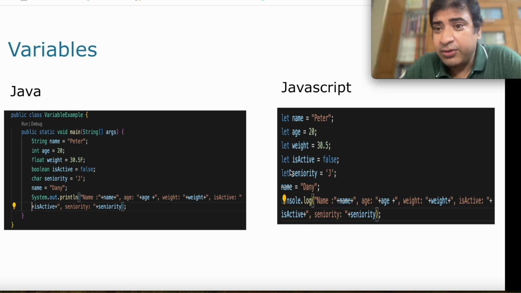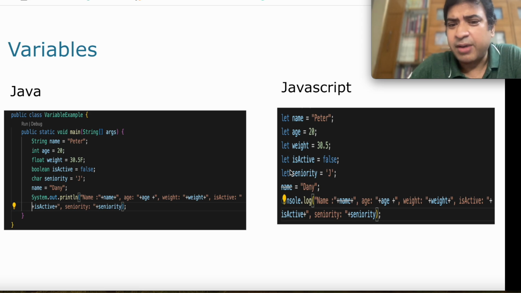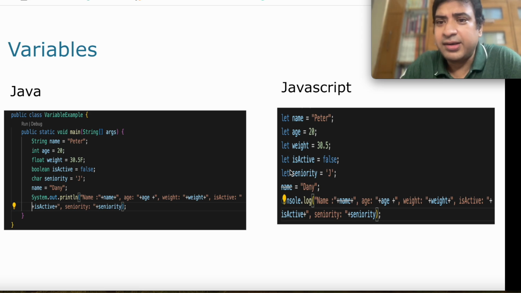Now, in JavaScript there is also a var keyword with which we can also declare variables, but I recommend you to use let, and I'm not going into the complexity now to distinguish between let and var, because that is a more advanced topic which we can discuss later.